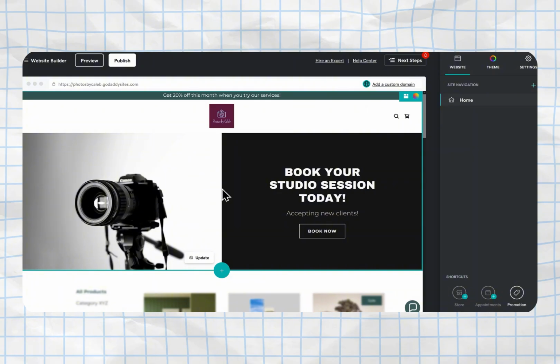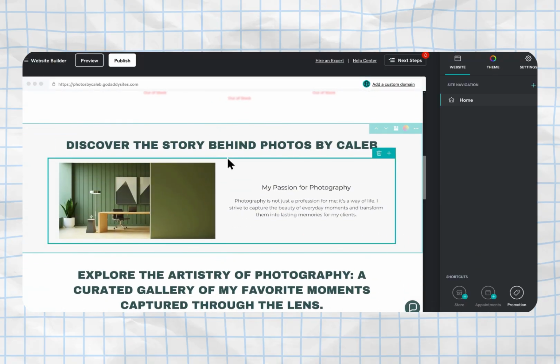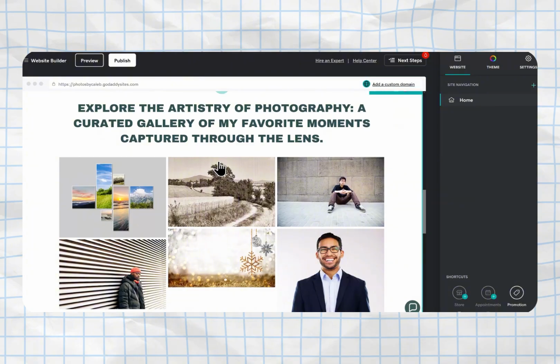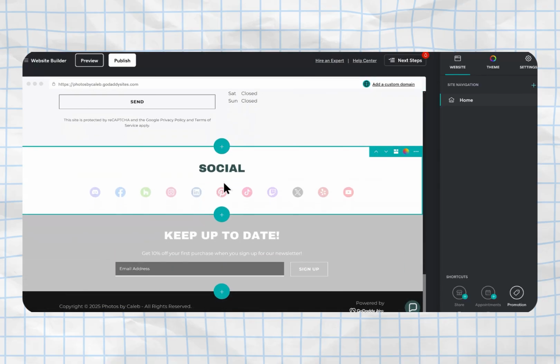We'll now talk about sections. Your GoDaddy website is comprised of sections. For example, your header is a section. If I scroll down slightly on my website, my About Me is a section. Continuing down, my image gallery is a section as well, along with every other piece of my website.